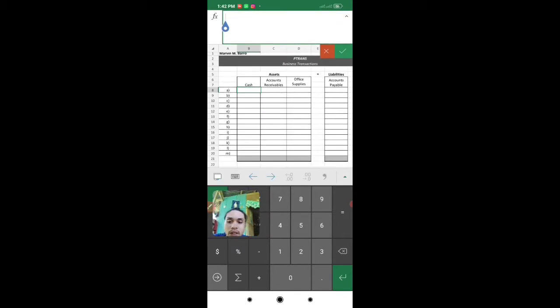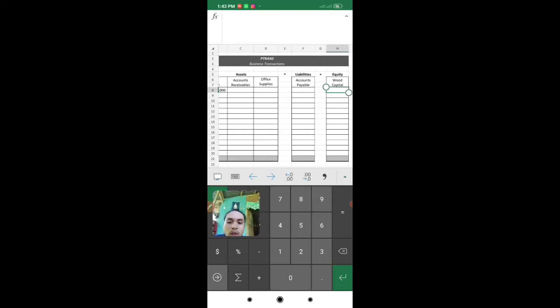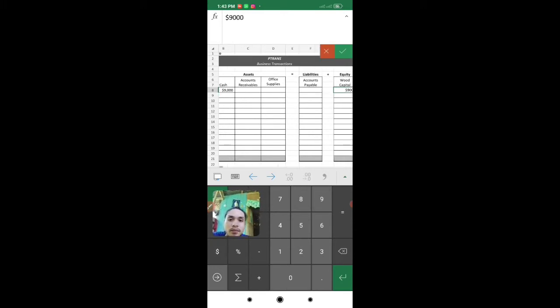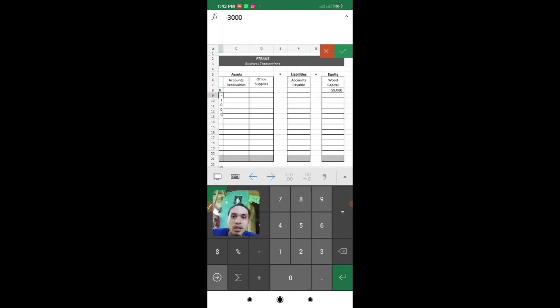So the cash will increase. That account will go to the cash section and it will increase by 9,000. And of course, the capital will also increase by 9,000. So in transaction B, paid rent for June for office space and computer equipment by 3,000. So we paid cash, so our cash will decrease. We have to put a negative sign. And of course, the capital will decrease.